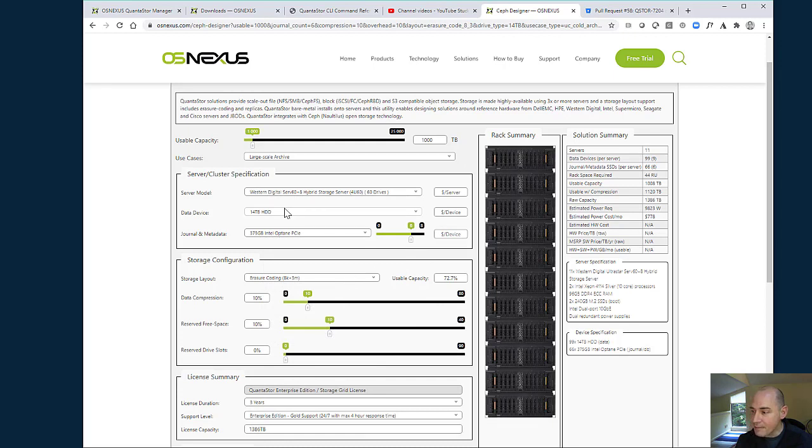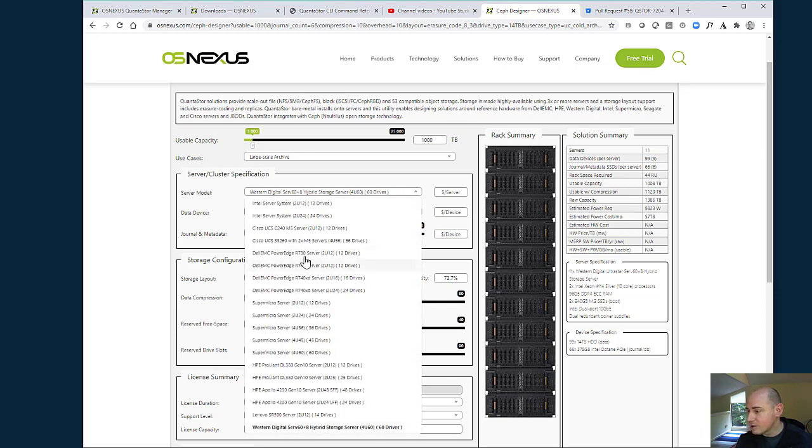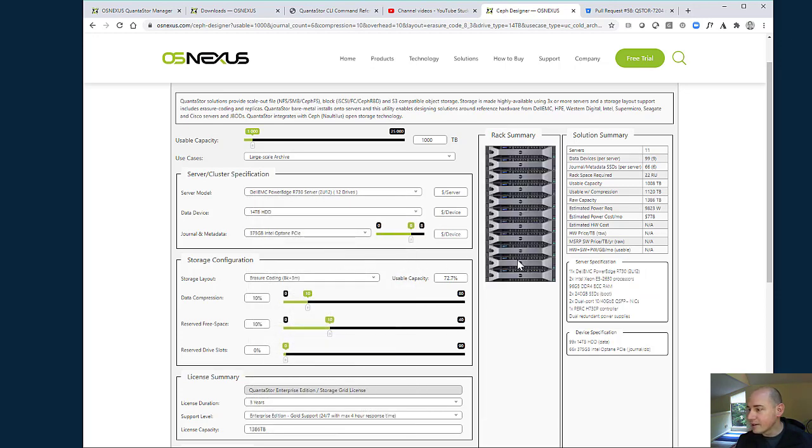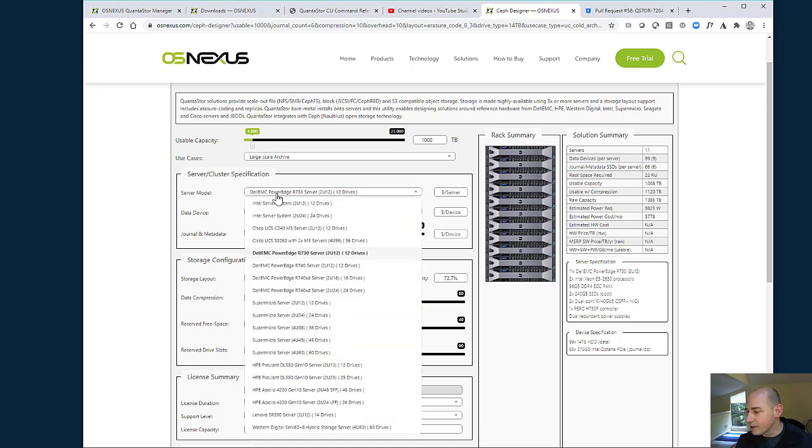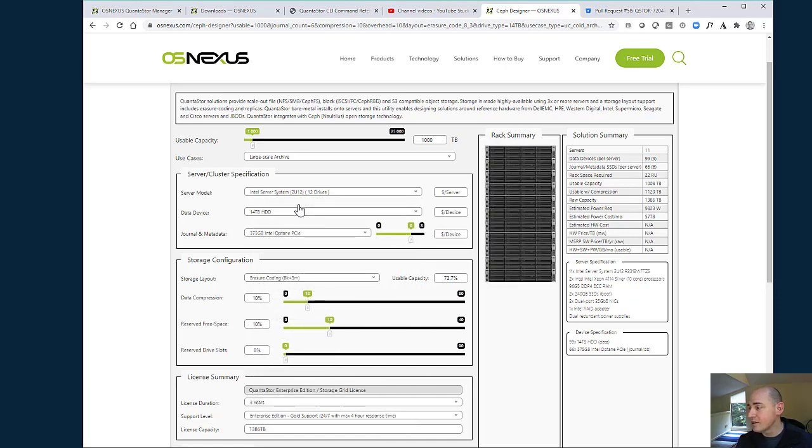We can choose that, and then it automatically changes the design to have that, or we could choose a 2U12 bay like this R740. For something that's in the neighborhood of just a petabyte of storage, using some 2U12 bay servers is a perfectly fine way to go. The next is choosing the size of the drive.